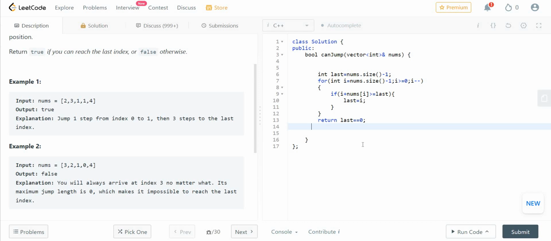So let's submit it. The time complexity of this solution is big O of n, and the space complexity is big O of 1. So let's just submit it.